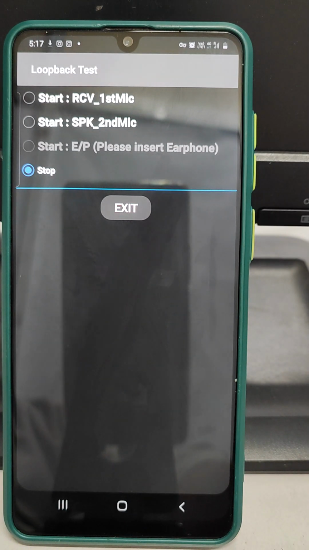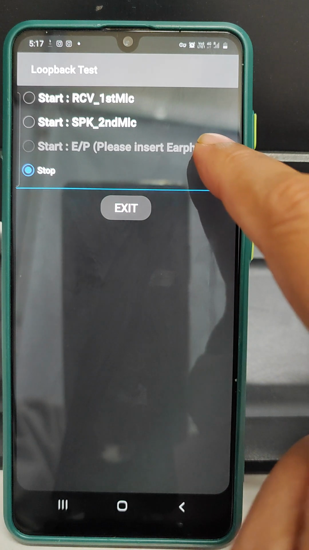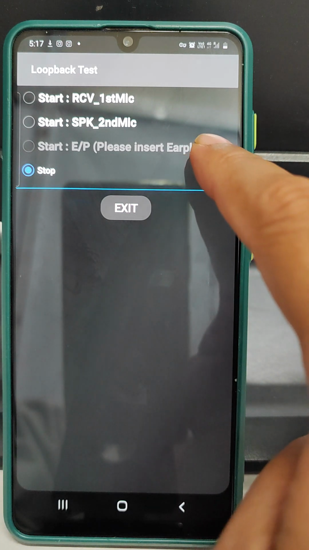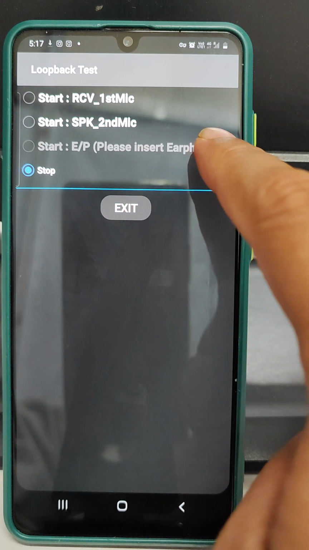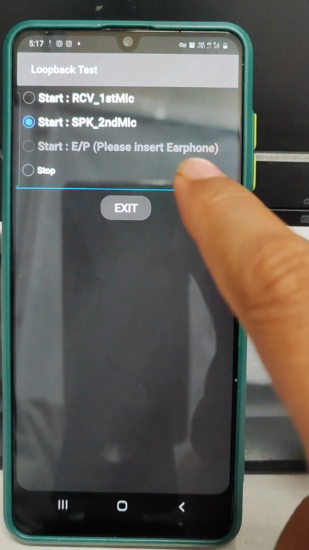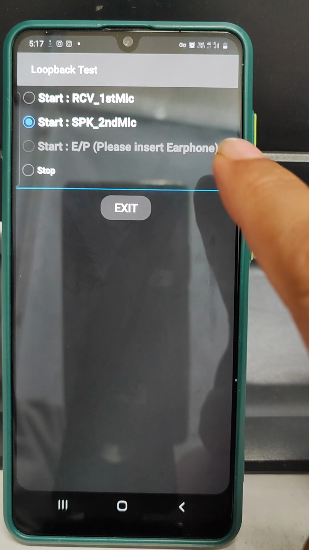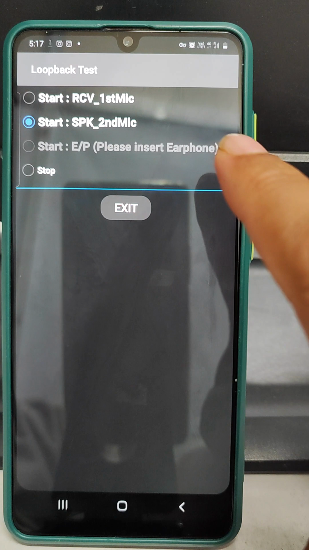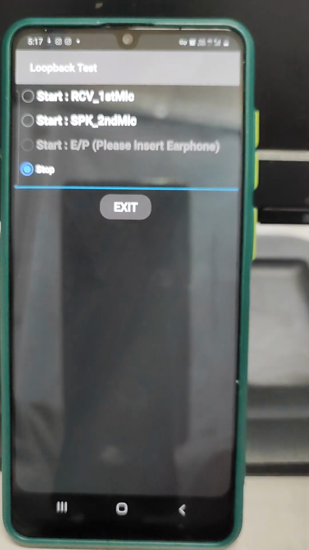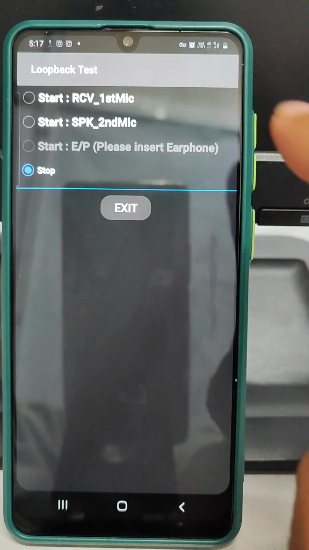mics. In my phone there are only two mics, and if I insert earphones, then it will also be active. It is inhibited now, it will be active after insertion of earphones. So how to test? Just press start. Now say hello. You can see the voice, you can hear the voice. So stop. By this we can test the first mic also.